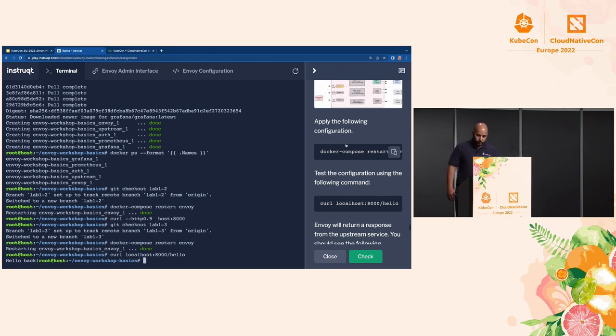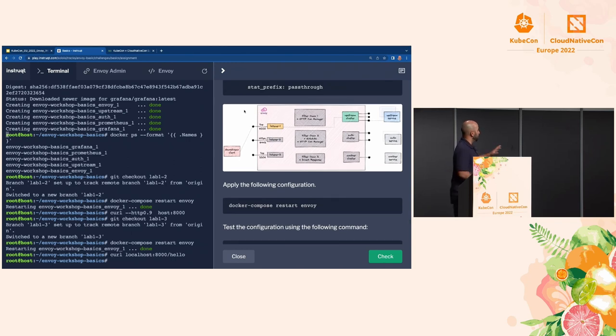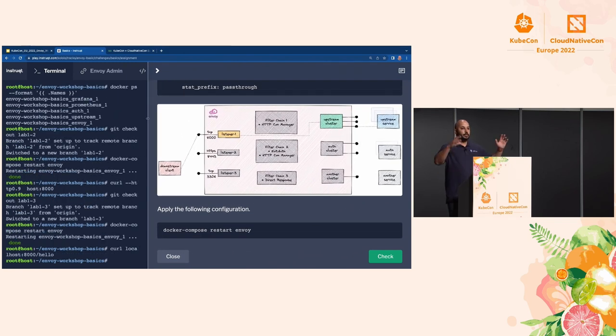All right, I want to show you certain diagrams. If you want to just look at it, you can just expand this on the side. And here is kind of the example of what we did during lab one.